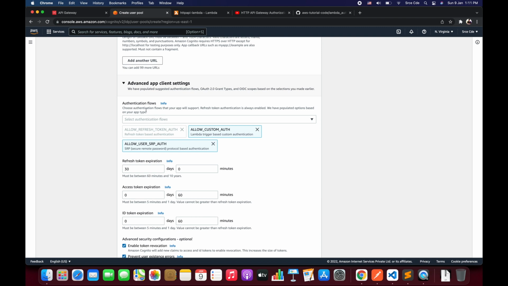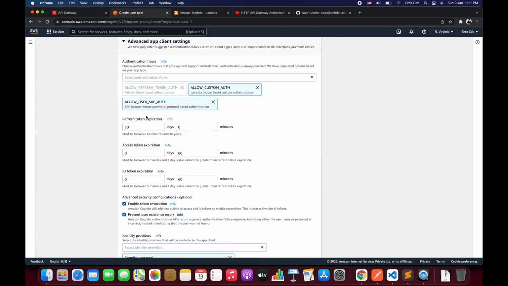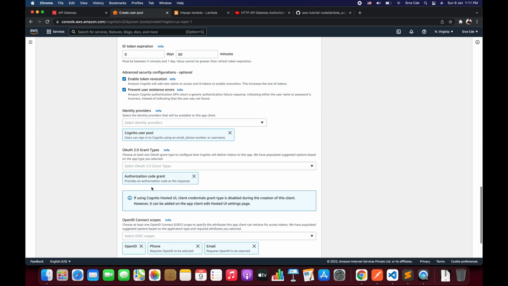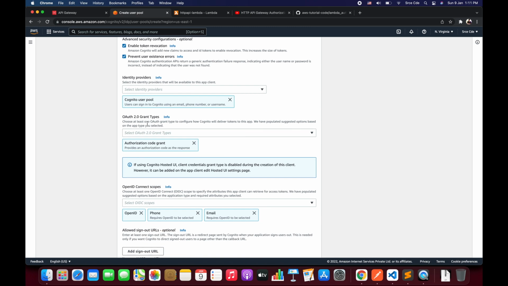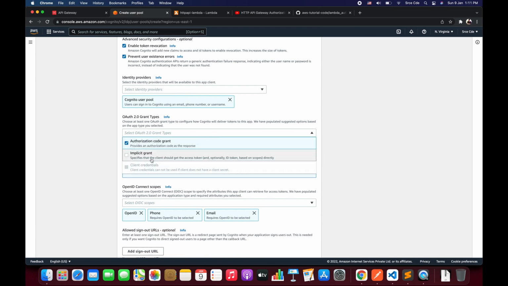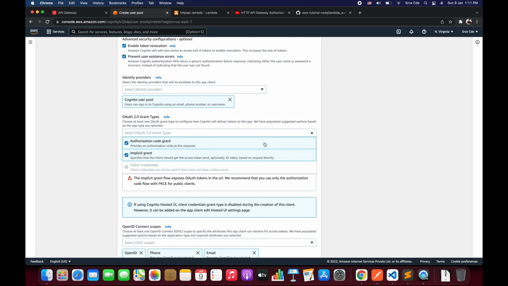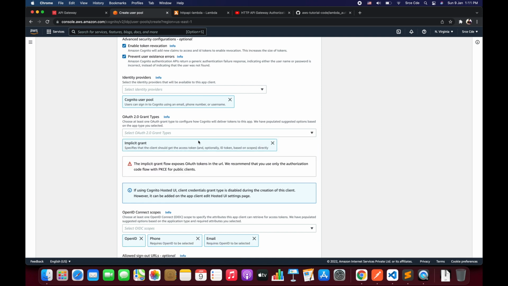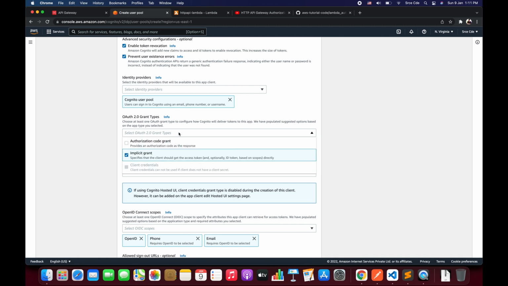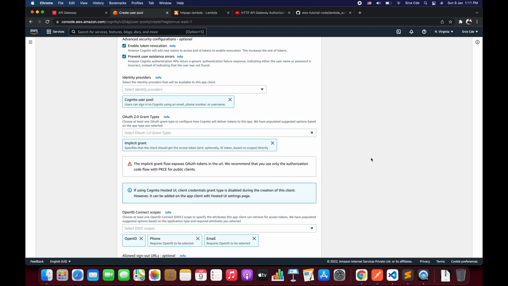Now here we are going to leave the authentication flow and all this configuration as it is, and we will move on to the OAuth 2.0 grant types. Here I am going to check implicit grant and uncheck the authorization code grant. With implicit grant, we will get the access token in the URL itself, but when we select authorization code grant, it returns the authorization code, and then we have to use that code to fetch the access token. So to keep it simple and fetch the access token within the URL itself, we will check the implicit grant.